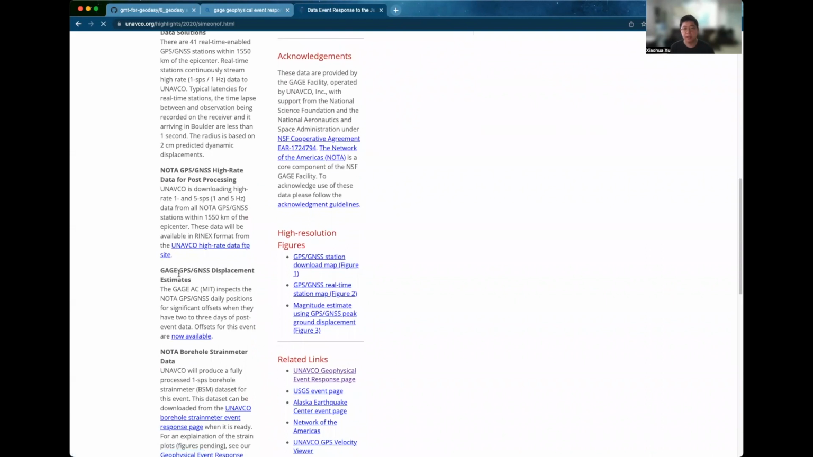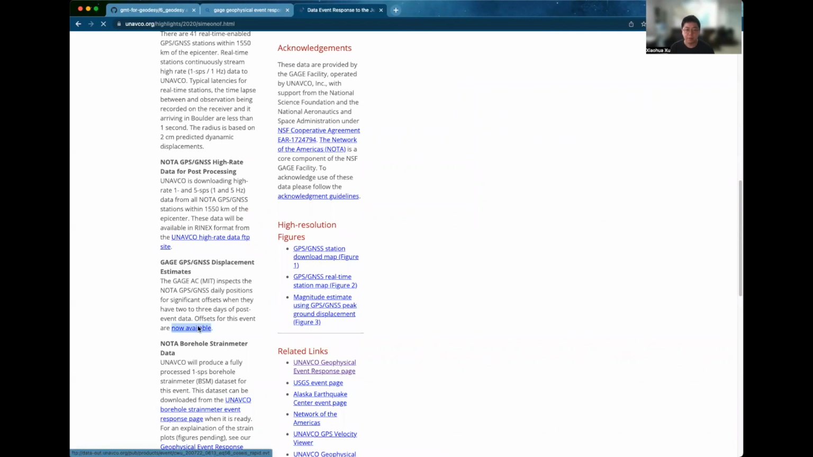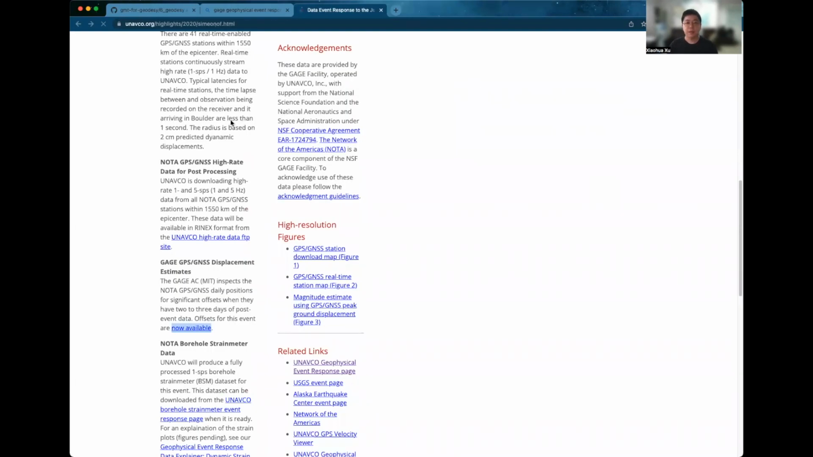Down below, you should find that the GAGE GPS GNSS displacement estimates are available. If you just right click and open it, you'll be redirected to an FTP site. Then you can open it and try to download data. I'm not sure whether this is still available, since things are being converted to this new website. But before, you could download things as a guest. Feel free to play with these data sets. That's it.